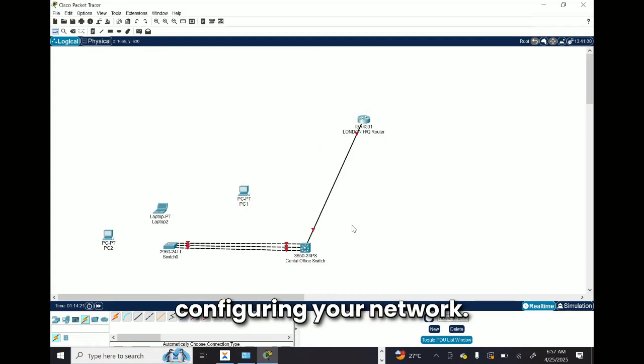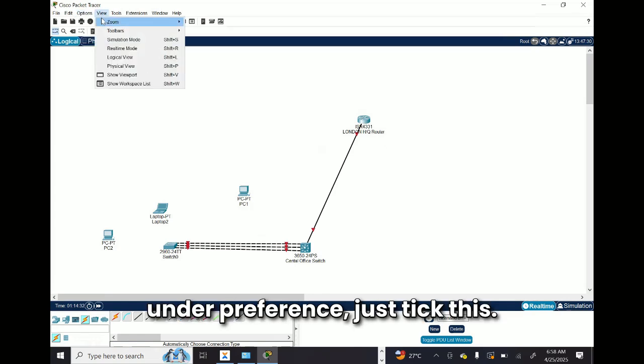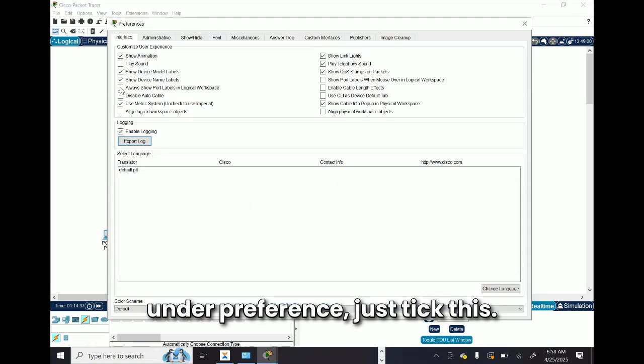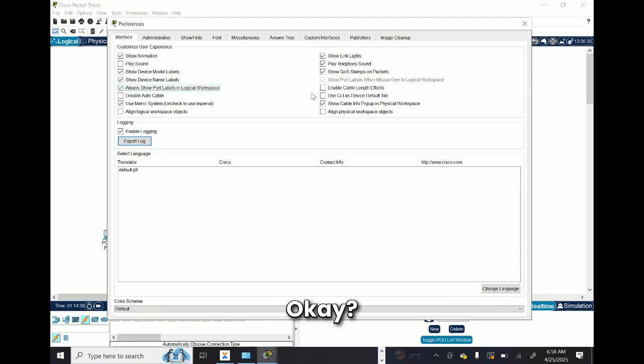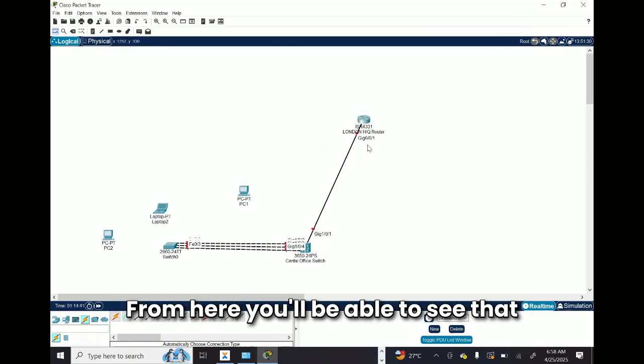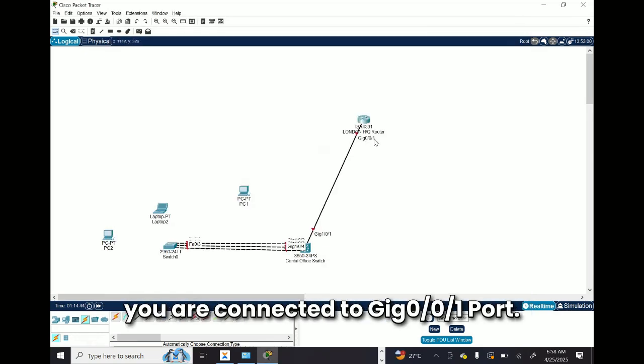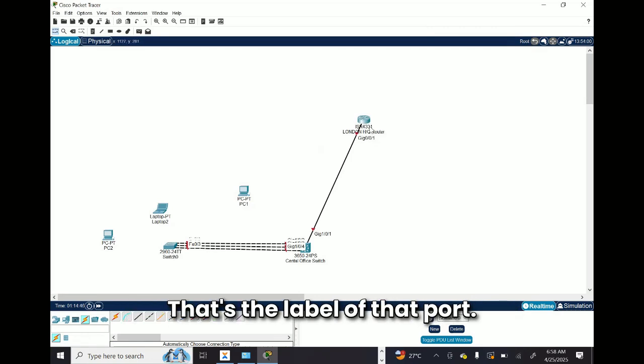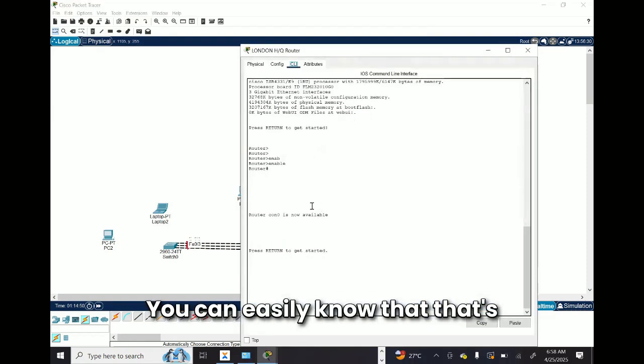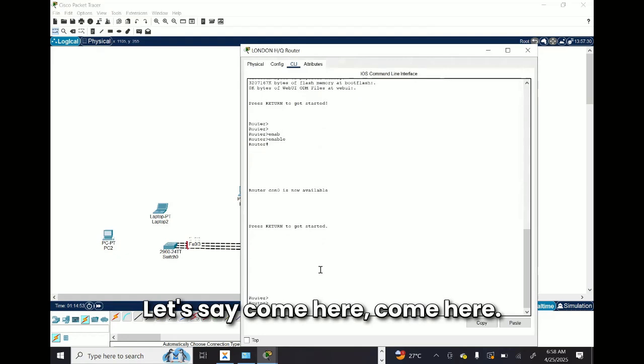So maybe you are configuring your network. You want to see which port you are plugged to, which port your cable is plugged to. So just come here under preference, just tick this. Okay, from there you'll be able to see that you are connected to the 001 port. That's the label of that port. So that if you want to configure that port, you can easily know that that's the port you are configuring.